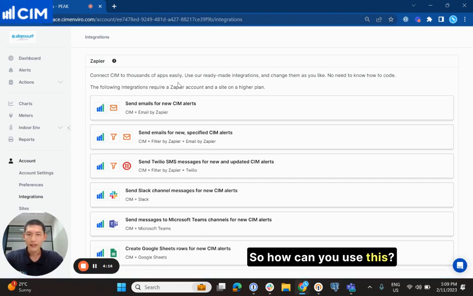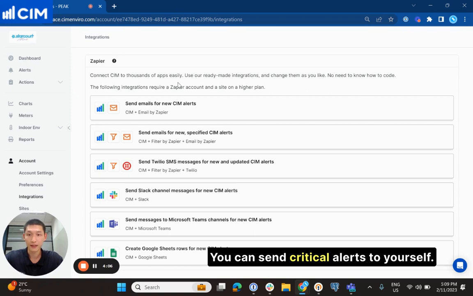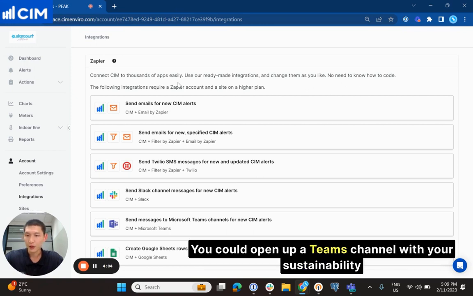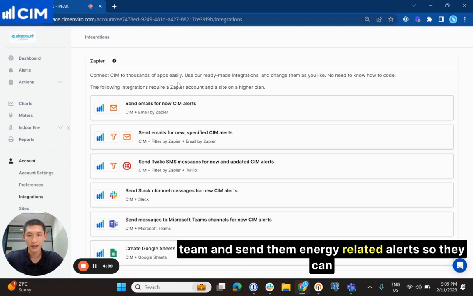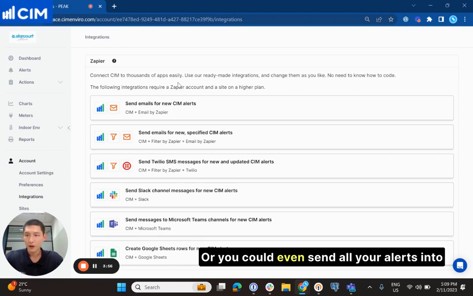So how can you use this? You can use this, for example, to send your maintenance alerts to your relevant contractors. You can send critical alerts to yourself. You could open up a Teams channel with your sustainability team and send them energy-related alerts so they can stay on top of energy consumption in your buildings. Or you could even send all your alerts into a spreadsheet to track for your capital works team.